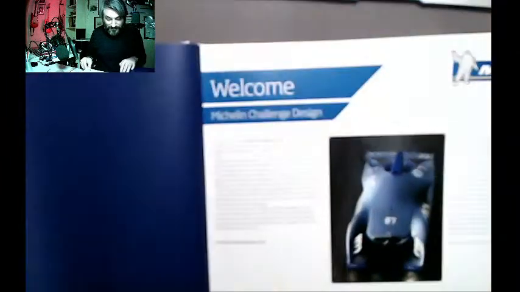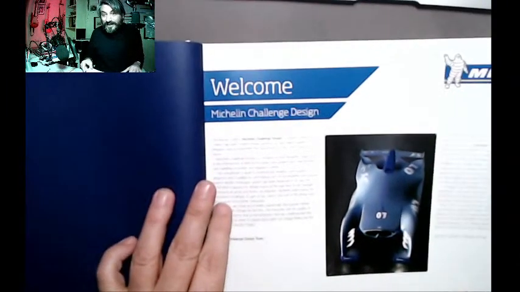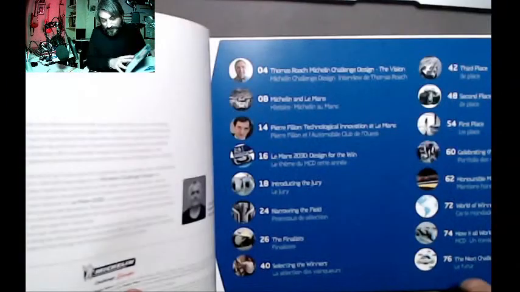So this is a very nice book I got as a present some years ago from Michelin. And I mean, if you want, I can show you some really beautiful pictures. You know, look how nice the perspective too. If you want, I can show you this.